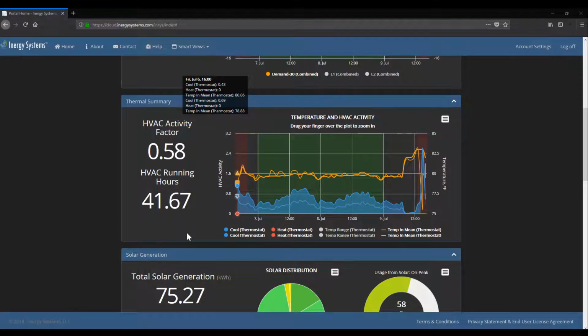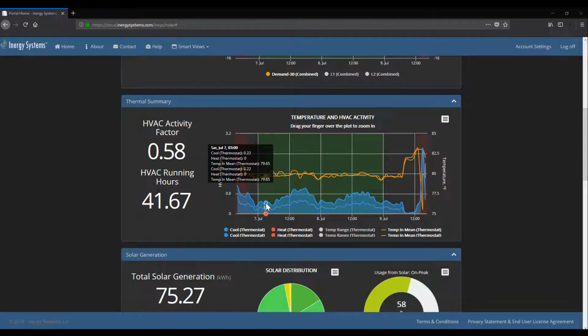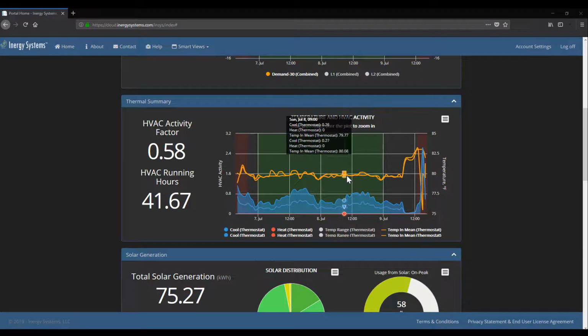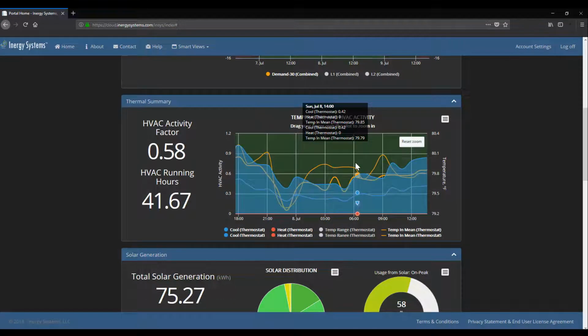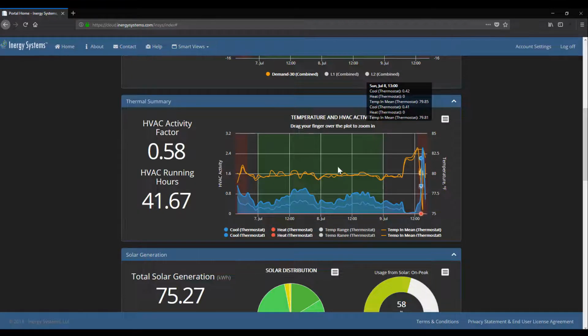This next chart represents your thermal summary. Again, in this chart, from left to right represents time. The blue and orange lines represent air conditioner activity versus the temperature reading at the thermostat. Be aware that all of our charts you can hover across, as well as click and drag to zoom in, and you can reset zoom.